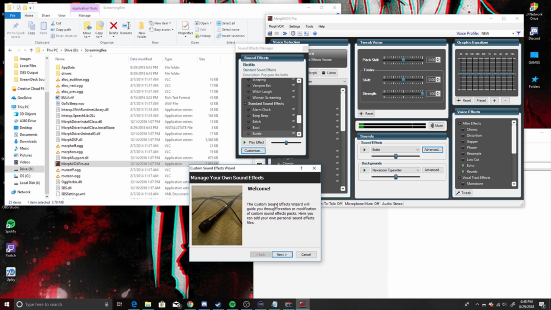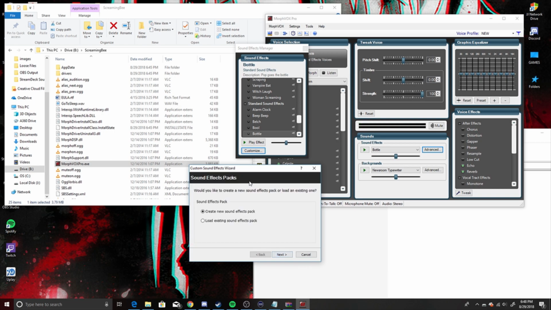If you'd like to add them yourself, you would click on the advanced button, come over to customize, and then from customize, go to next, and you can create a new sound effects pack. If you created a sound effects pack previously and you'd like to add to it, you can hit load existing sound effects pack. I'm going to hit create new one just to show you guys. All right, you can just name it. I'll just name it like new pack, something like that.